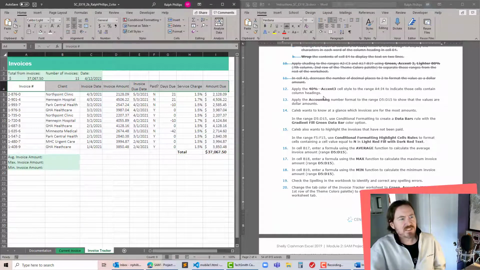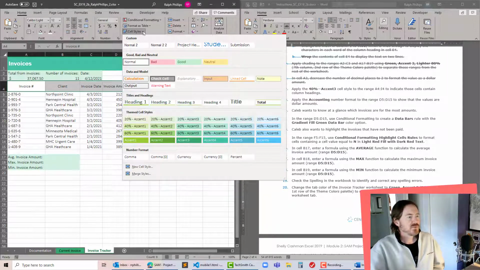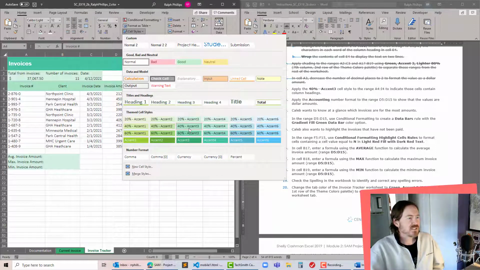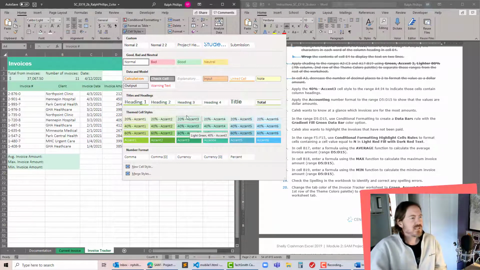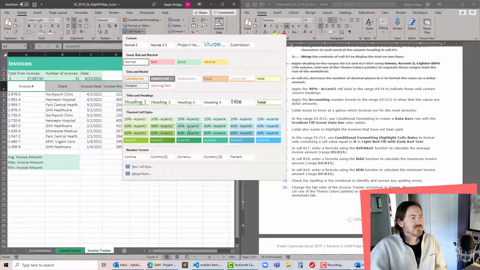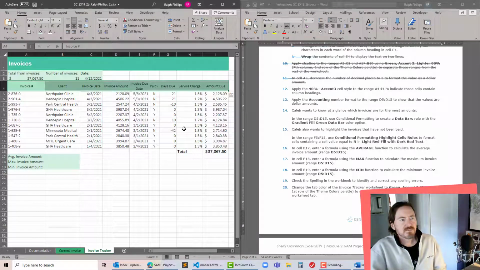Apply the 40% accent 3 cell style. Okay, so cell styles, there's a place for that right here on the home ribbon, cell styles. Ooh, there's a lot of choices. But I want 40% accent 3. And actually, these are nice because they're labeled right on there. 40% accent 3. Oh, wait, it wants to indicate those cells contain column headings. Oh, all right, I guess that's all I need. Yeah, that was easy enough.